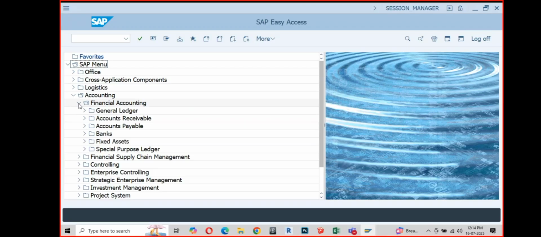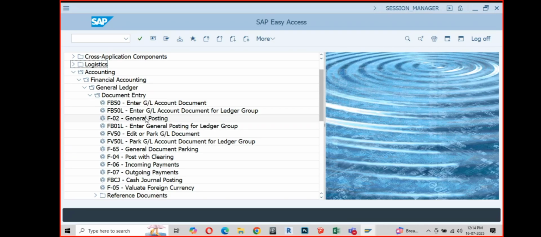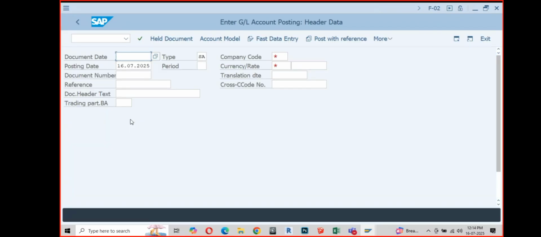General ledger, document entry. Yesterday we saw FB50. Today we'll see F-02. I think I explained this screen. You already see the system taking up the document type automatically. And once again, this portion of whatever you are seeing is called the document header portion.